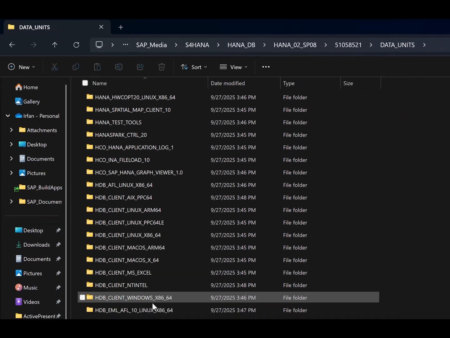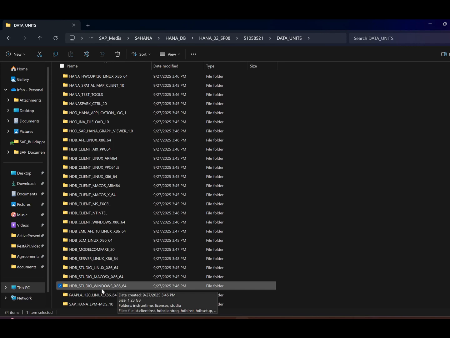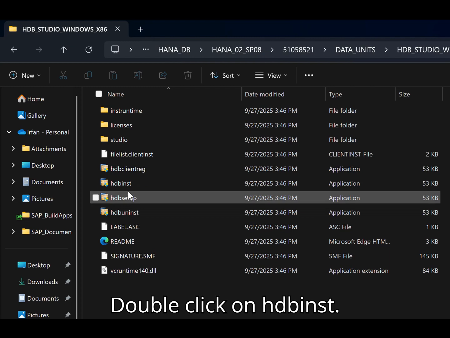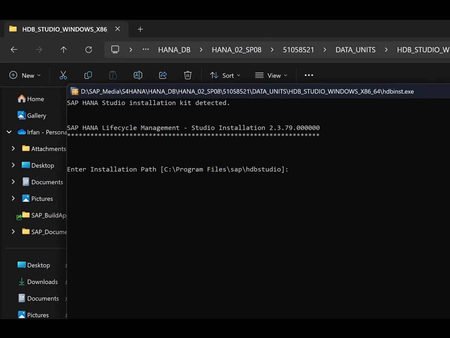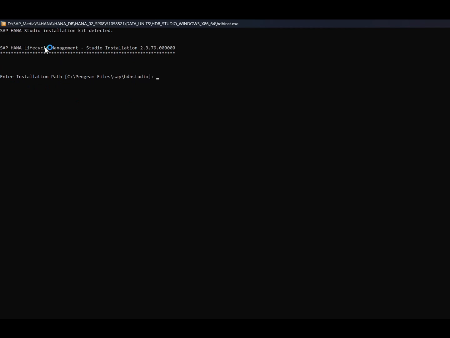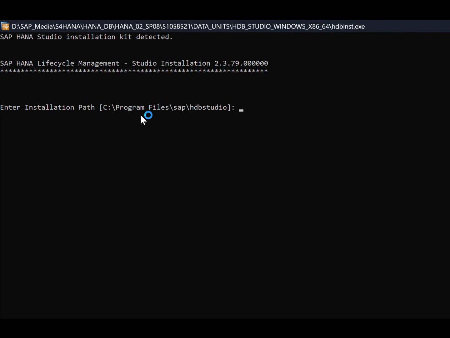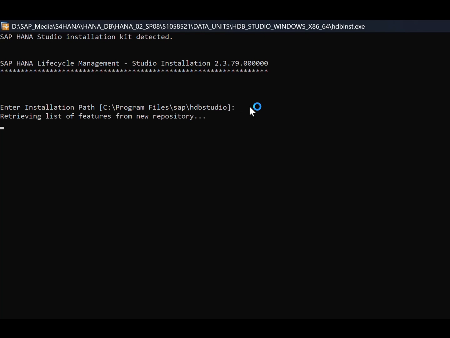Go to data units and here HDB Studio Windows x86-64. Double click on the HDB inst. This is the command line interface. Here you can see HDB H2SP7 and this is the installation path. Hit enter.